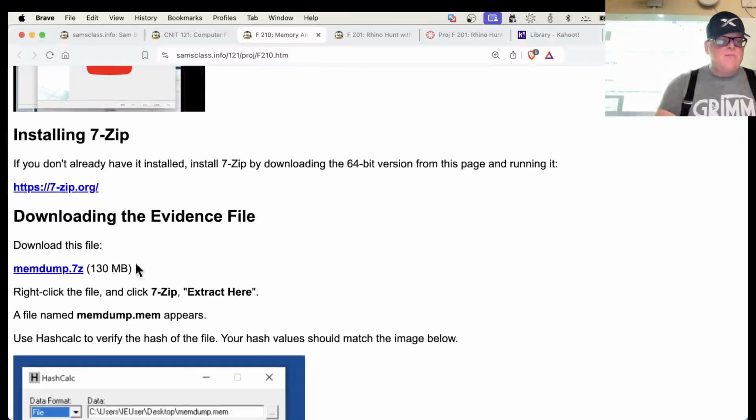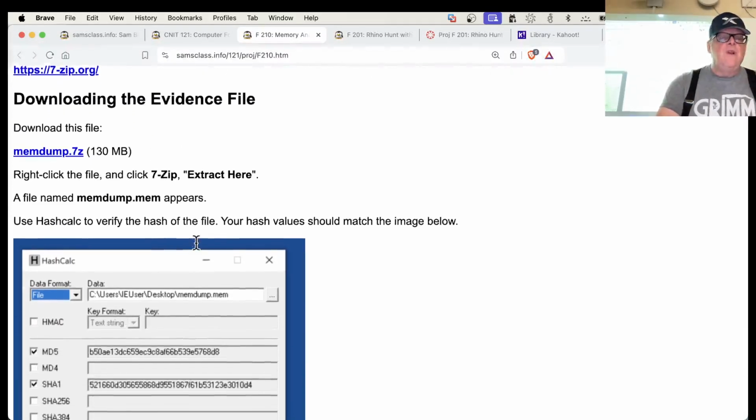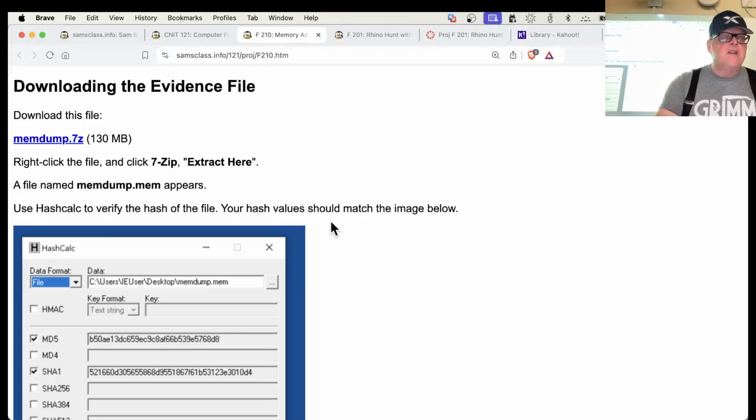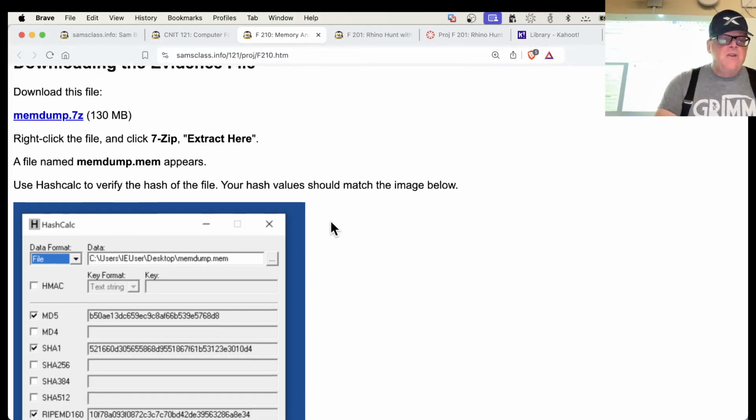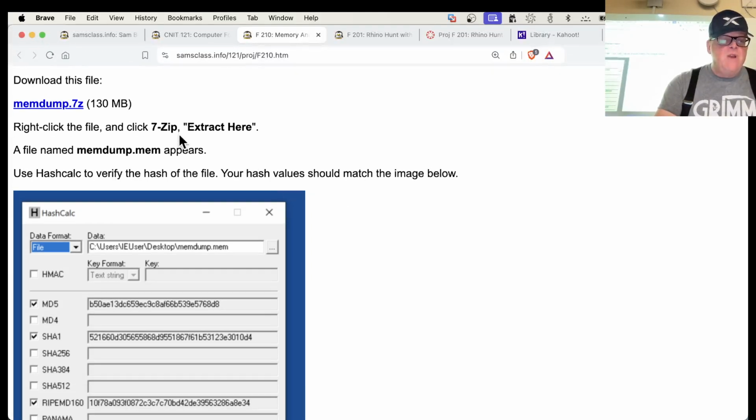To get the evidence, which is memdump.7z, it's 130 megabytes. I made it from an old Windows XP machine with, I think, 256 megabytes of RAM and zipped it. So you have to unzip it and get memdump.mem.